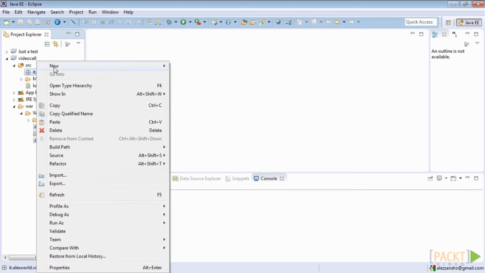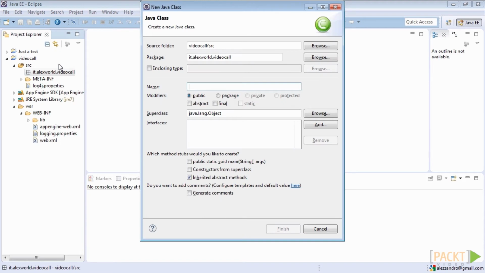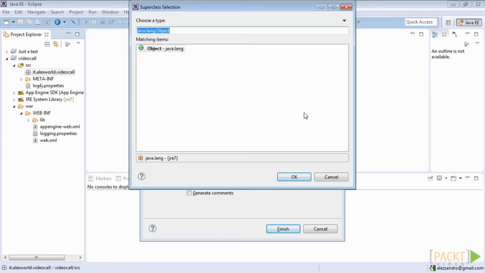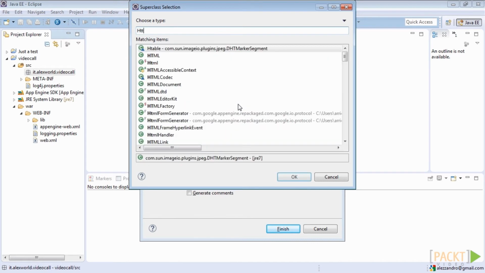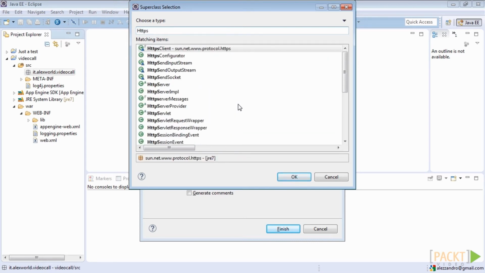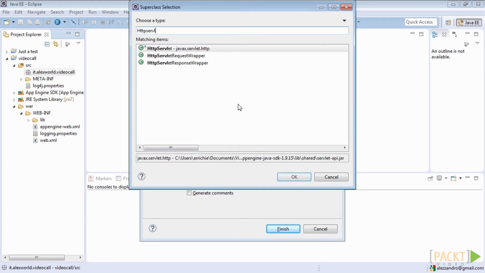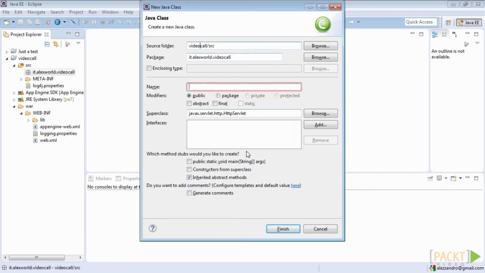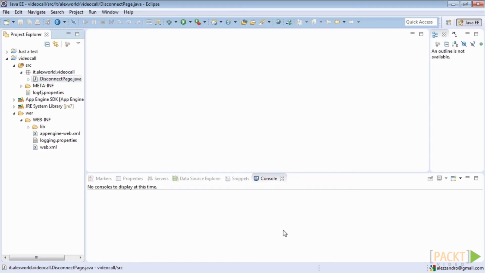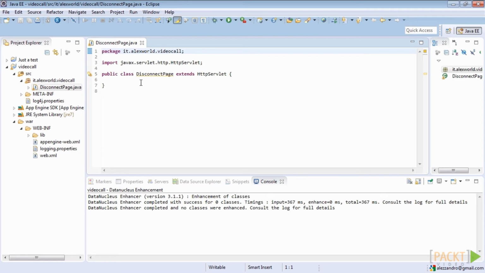Then, we'll create our first servlet class to handle channel disconnections initiated by clients. We'll choose a superclass, not the standard java.lang.Object, because this class will be reachable from the web through our servlet container. We'll declare it as superclass javax.servlet.http.HttpServlet. Name it DisconnectPage. We need this class to handle client disconnections, as already discussed.